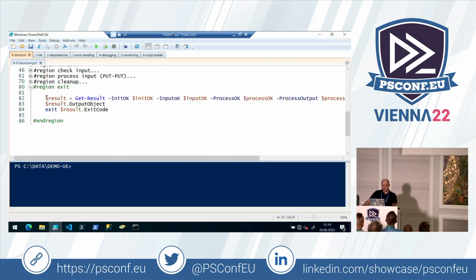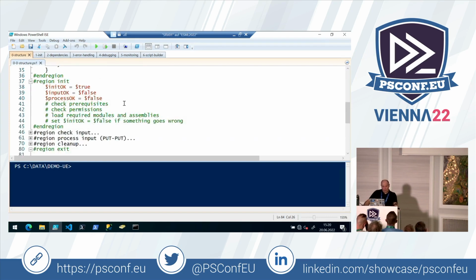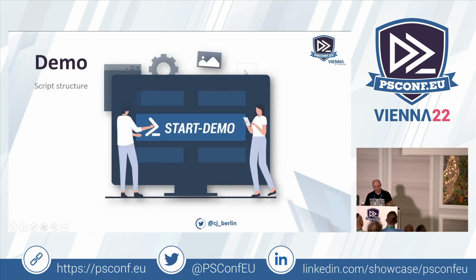And what you do in exit is you get your result by invoking this function and output the output, and then you exit with this exit code. And this being the last line of your script, this exit statement is not going to create any ambiguity as to the order of execution. Right? In the init, you check all permissions, prerequisites, and so on. I'll talk about that in a second.